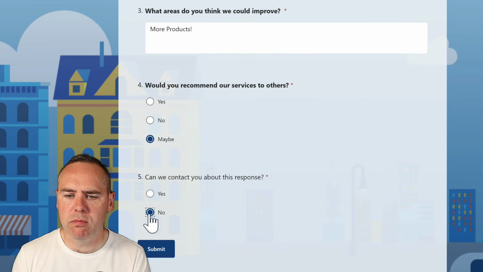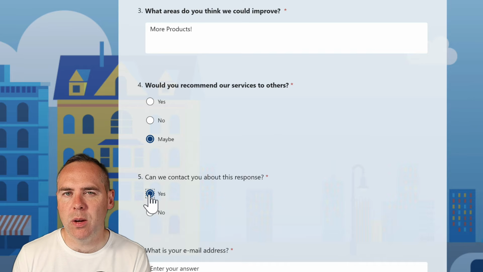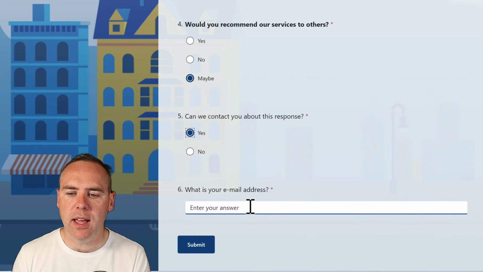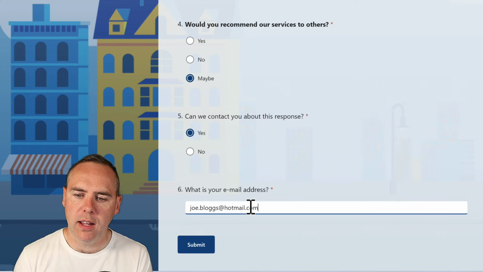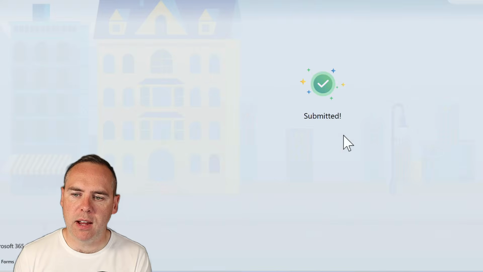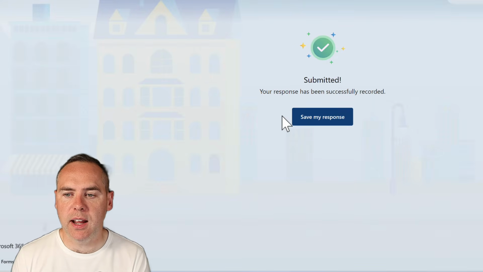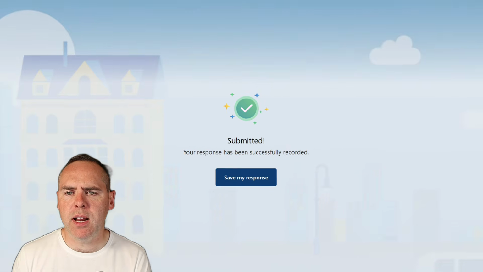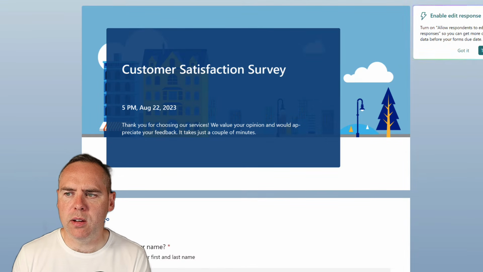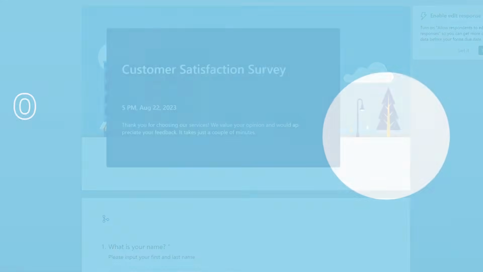If I put no, you'll see there is no additional question in here collecting an email address. Marking it as yes, we now see a required field asking for their email address. So I could put joeblogs@hotmail.com, go ahead and then click on submit. We can now see that's now been submitted in our preview window. Nice and straightforward to use. If we click back, we can then also consider how we can do certain things in this form.